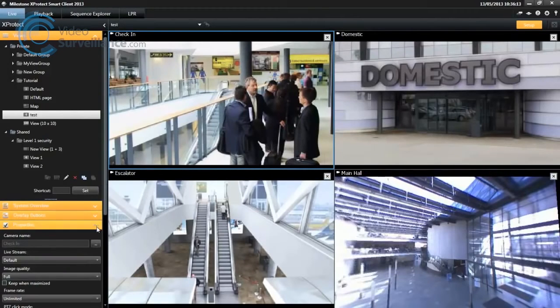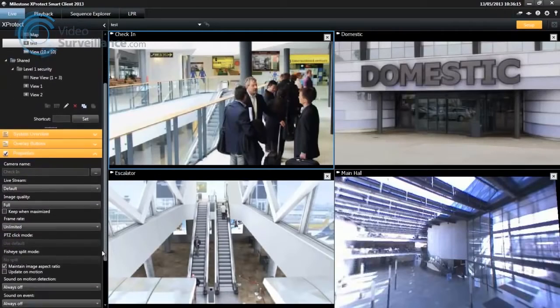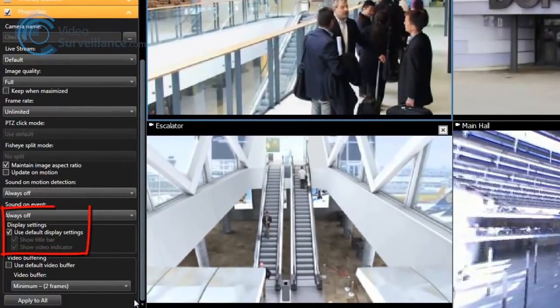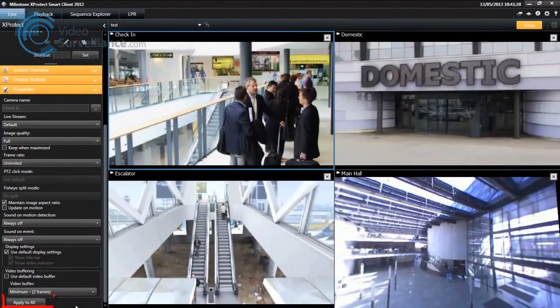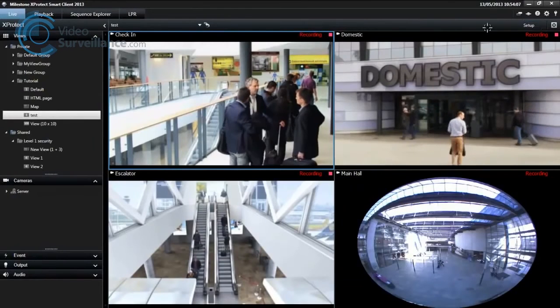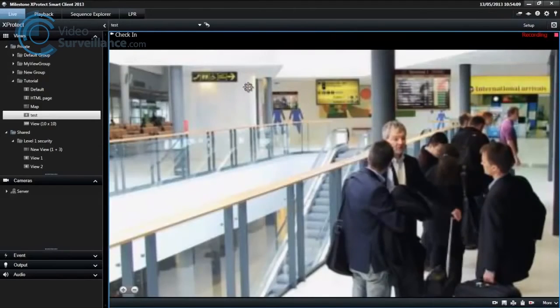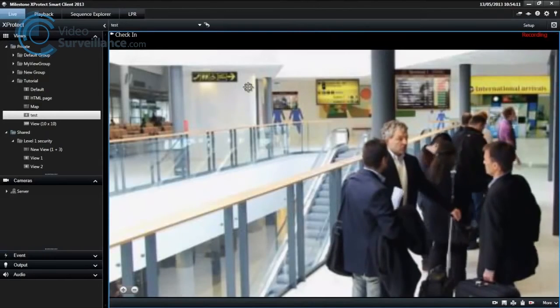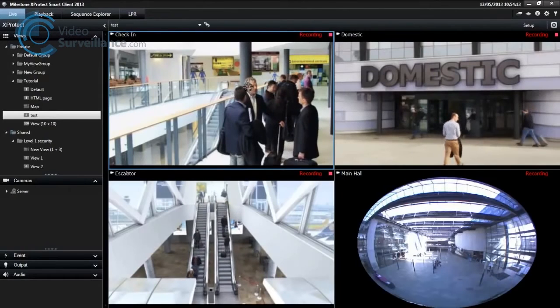In the Properties pane, you can specify how the camera properties are displayed in the view, such as display settings and sound on motion detection. You can do this for individual cameras, or you can apply your settings to all the cameras in the view. Once you are finished, click Setup to exit setup mode. You can maximize a particular position in a view by double-clicking it. Double-click again to go back to normal viewing.